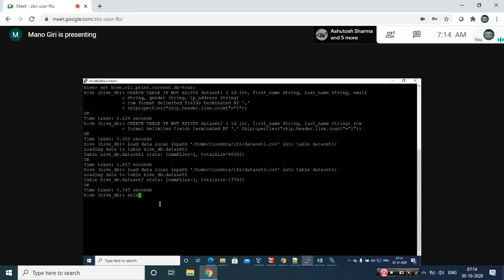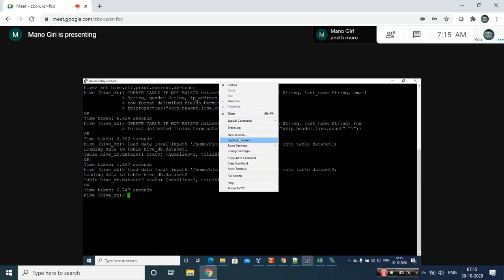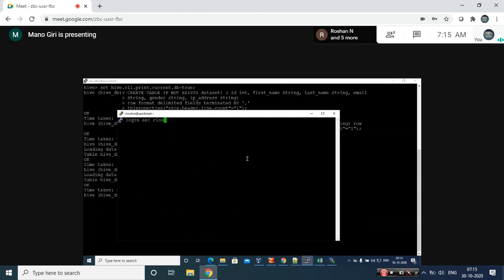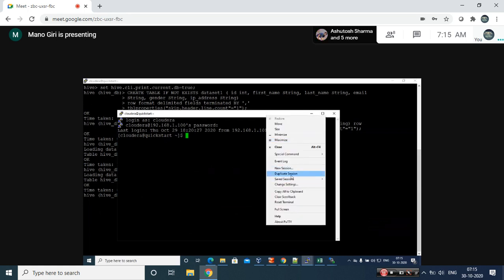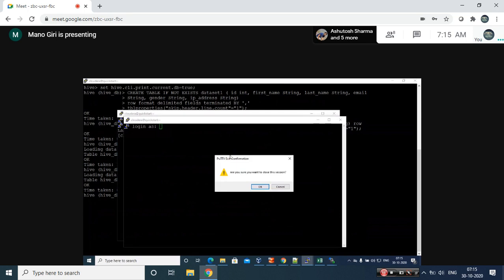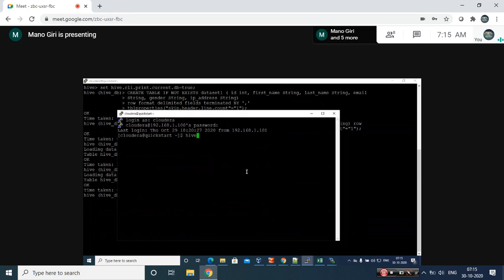Is it possible, can you just right click at the top of the screen? Can you open a new session? Duplicate this session. Try to log in, and instead of opening a Hive terminal, we can open another, because we just wanted to test the performance. Can you open one more Hive terminal? That is fine. Close this. Yeah, just write Hive.